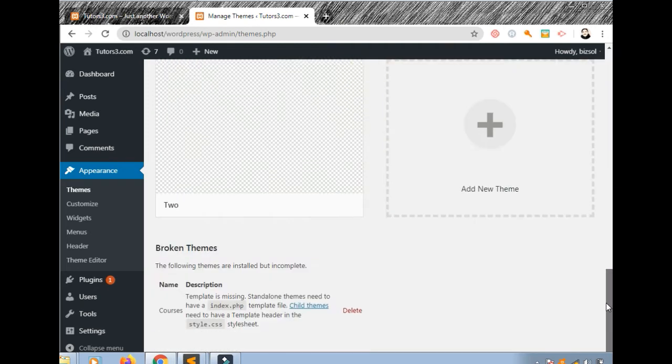Now we go to manage themes, and we have broken themes. This courses is a broken theme, because it does not have index.php and it does not have style.css. At least these two files are required to make a theme. Let's create them.